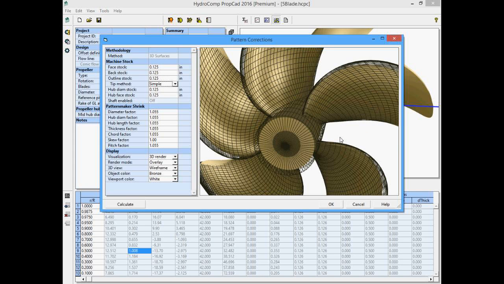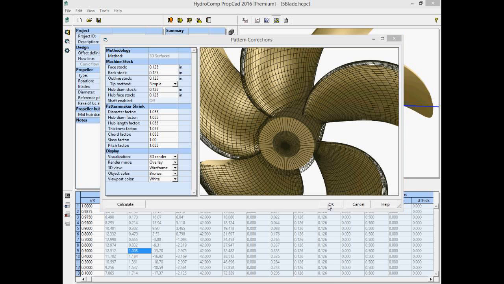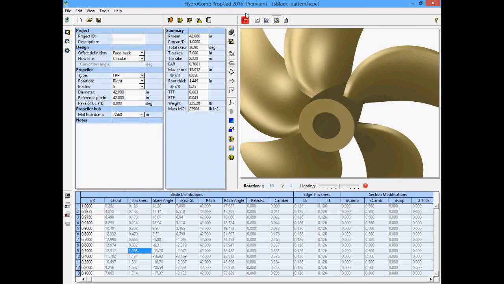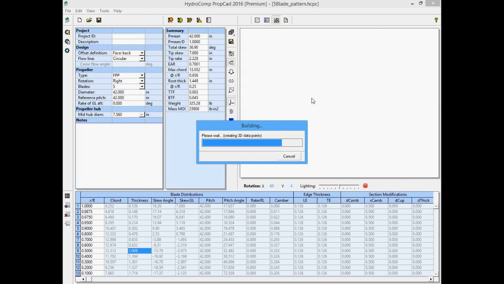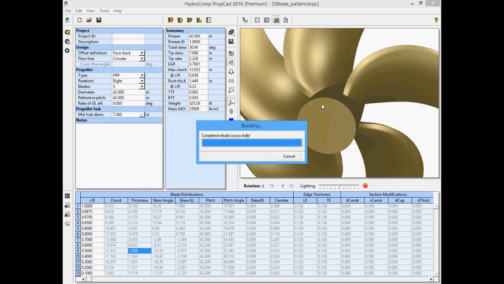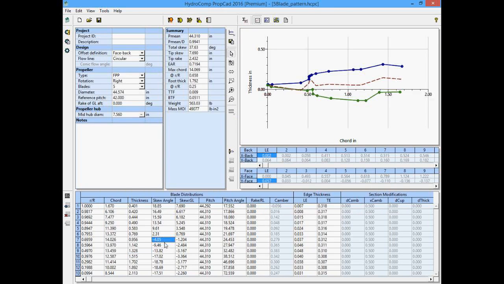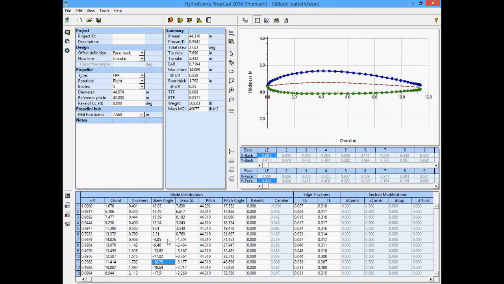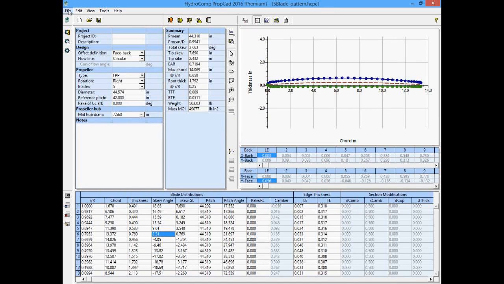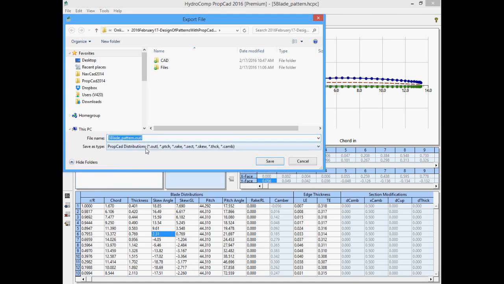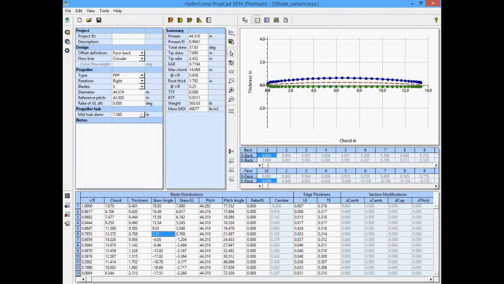We can now save this file and export it to our CAD program of choice. I hit yes to accept the changes, and we'll see our final pattern brought into PropCAD. Again, we can manipulate this pattern just as we would any other propeller in PropCAD. From here, we can export to our favorite CAD programs. We can save just an IGES. We can save this as a PropCAD file for later use. It's very flexible.